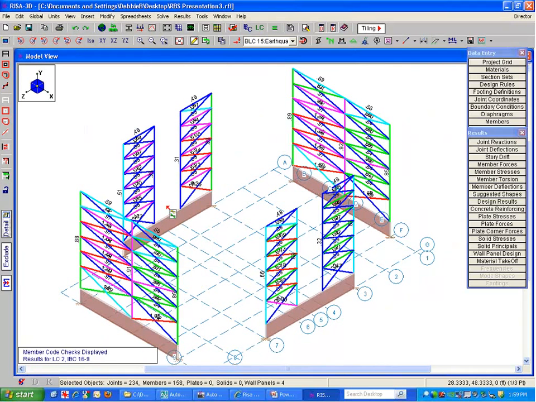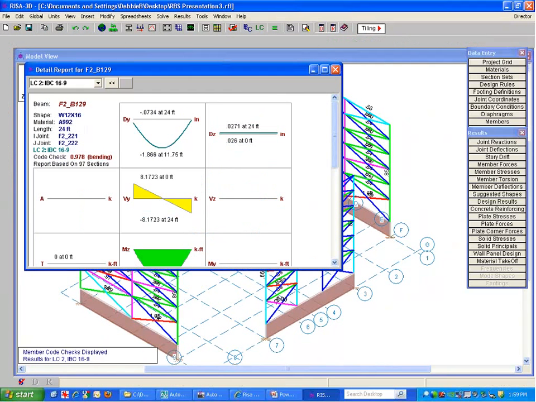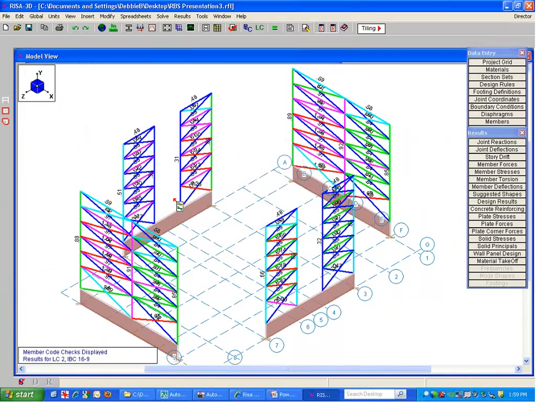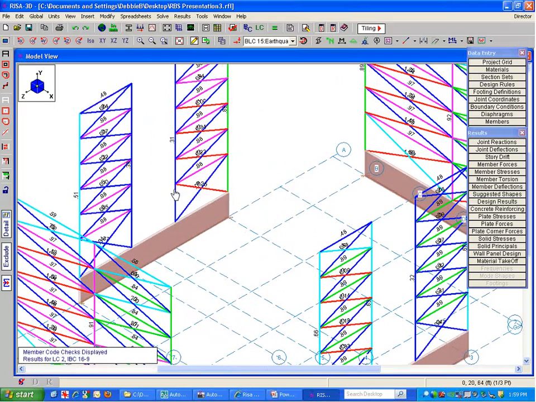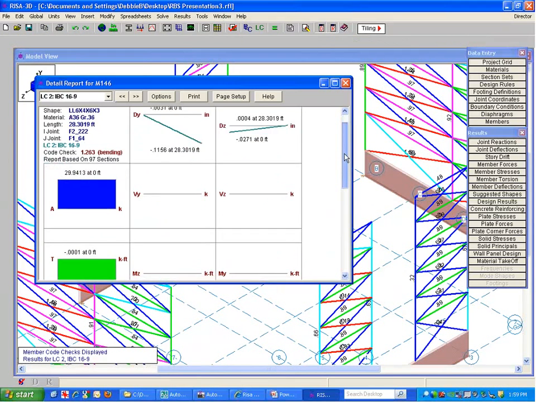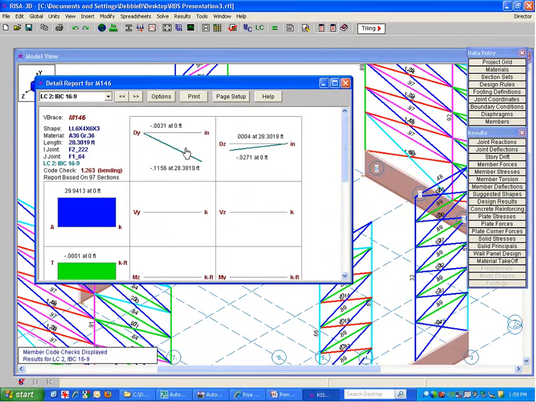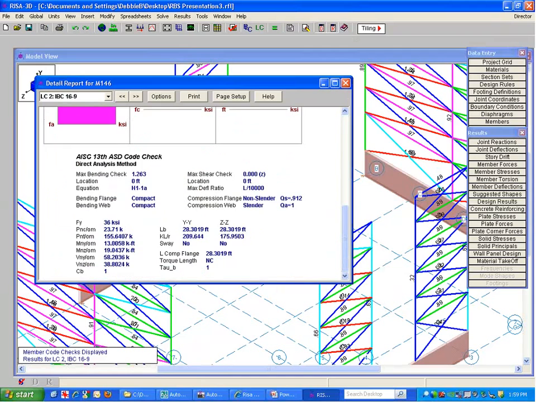And I would then start looking at the detail report for one of these. Well, this one's not quite overstressed, but maybe that one is. And why is this one being overstressed? And this one's not that large yet, so I maybe would start redesigning that.